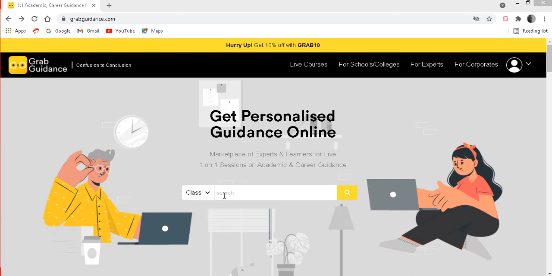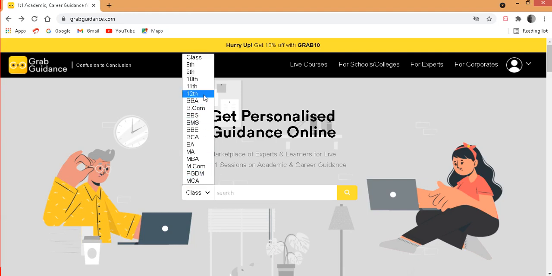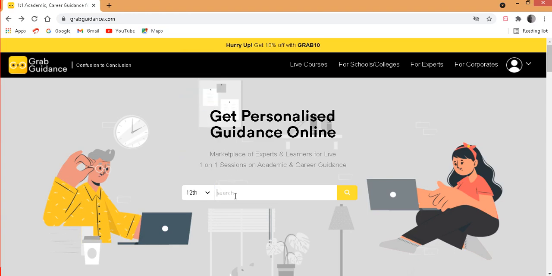Now you will see two sections in the search bar. One is class. You can select any of these, whether you are a school student, undergraduate, or postgraduate. So I am selecting class 12th, and here you can enter any subject. Type a subject in which you have a doubt or any query. So I am having a problem in accounts subject. Here I am just selecting accounts and clicking on this search button.